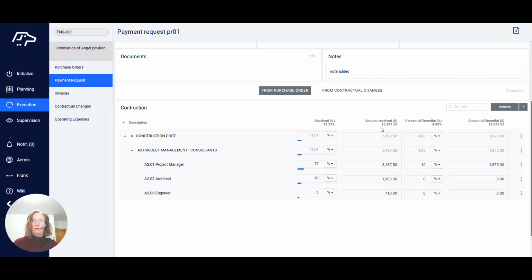You can also enter the received quantity, like by changing percentage for quantity here. So this would be the total quantity completed to date, taking into account the quantity of existing payment requests. The amount received is the total amount of work completed to date by item. The percent differential is the progress of the current payment request in percentage. Let's add to this one here. Let's add another 10%.